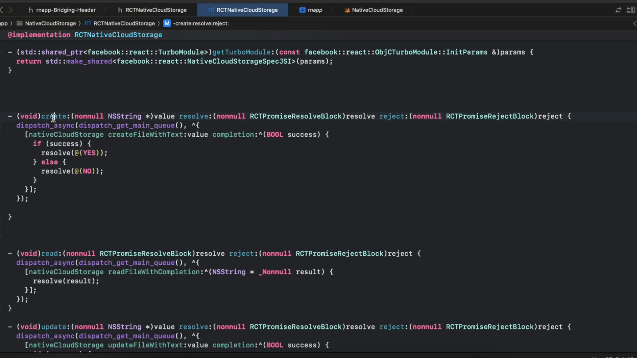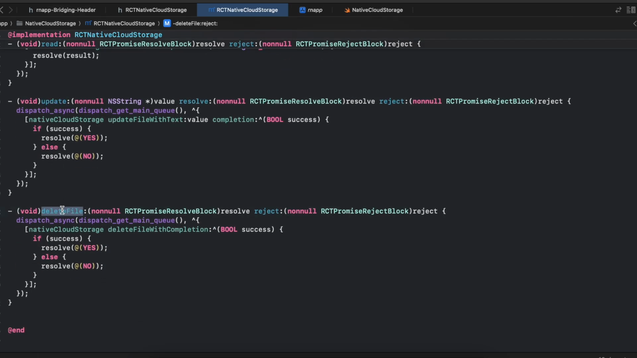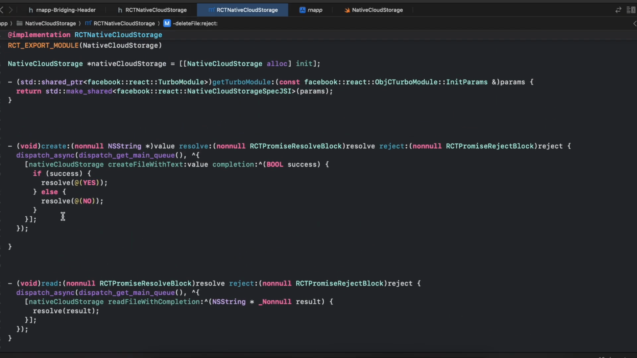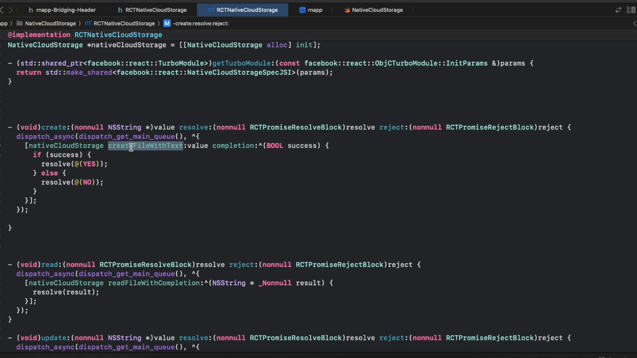Then here we override the create method, this read method, update method, as well as this delete file method, which we have defined inside our TypeScript file. Then on the main thread, we call this create file method, which we have defined inside our Swift file. So this is the Swift file variable, and this is how we call it.